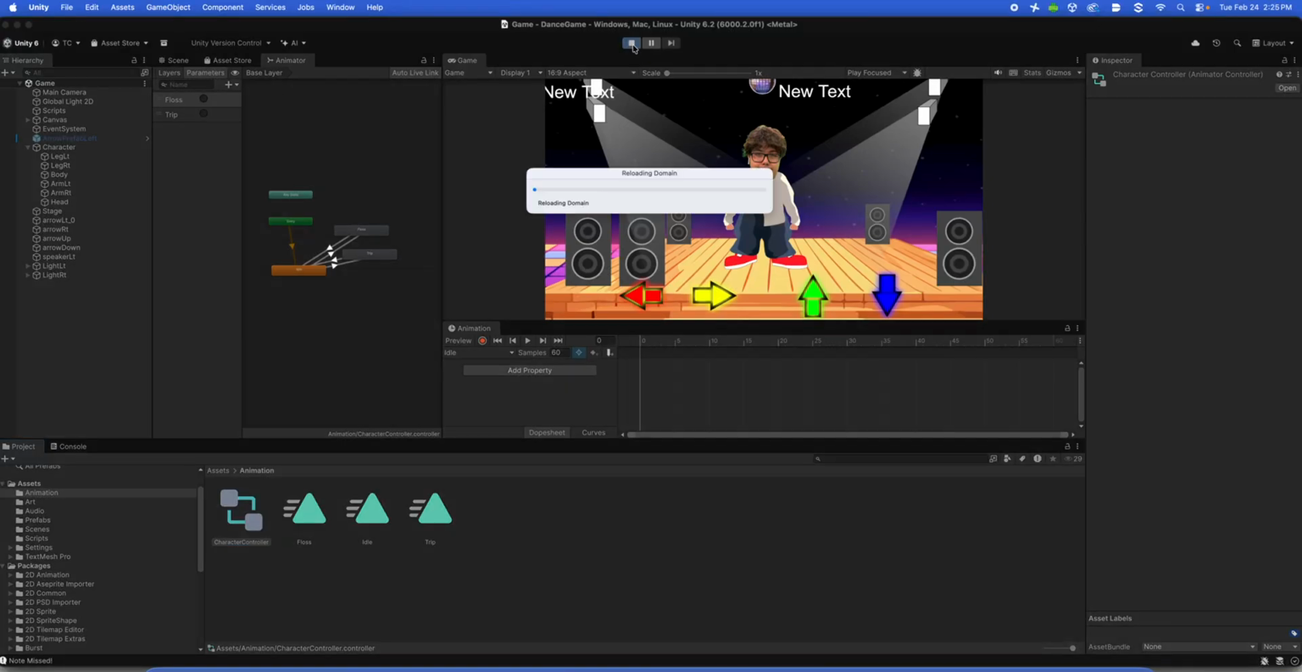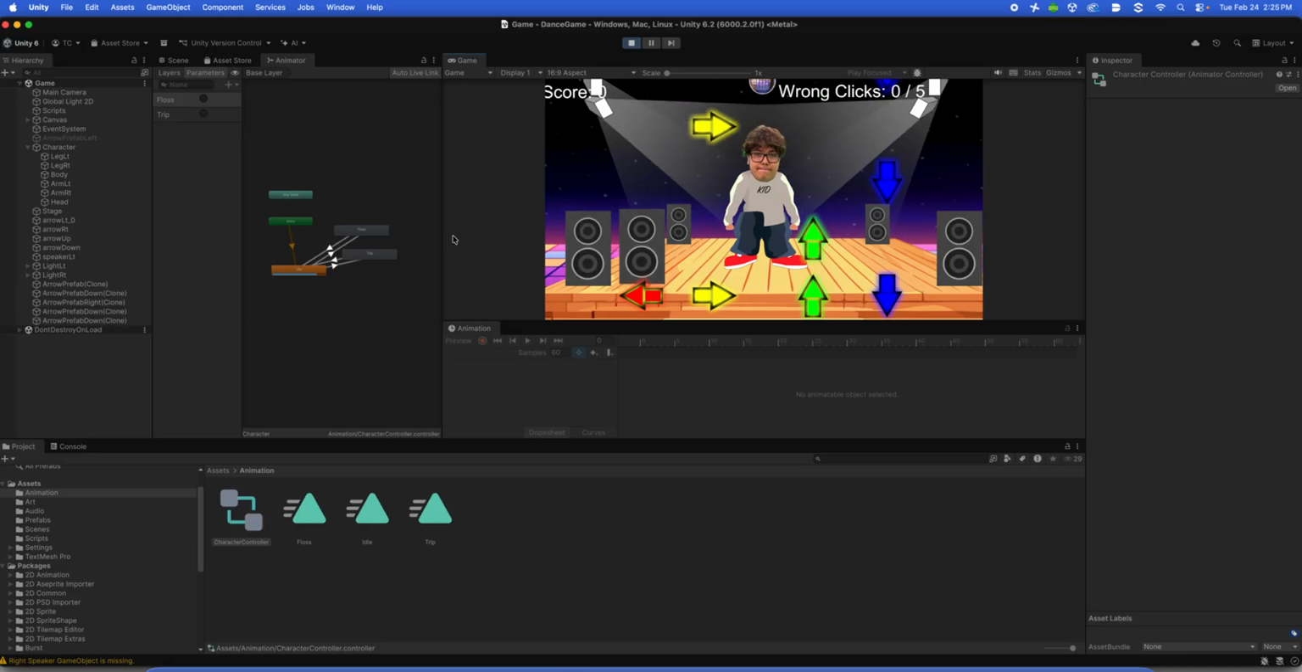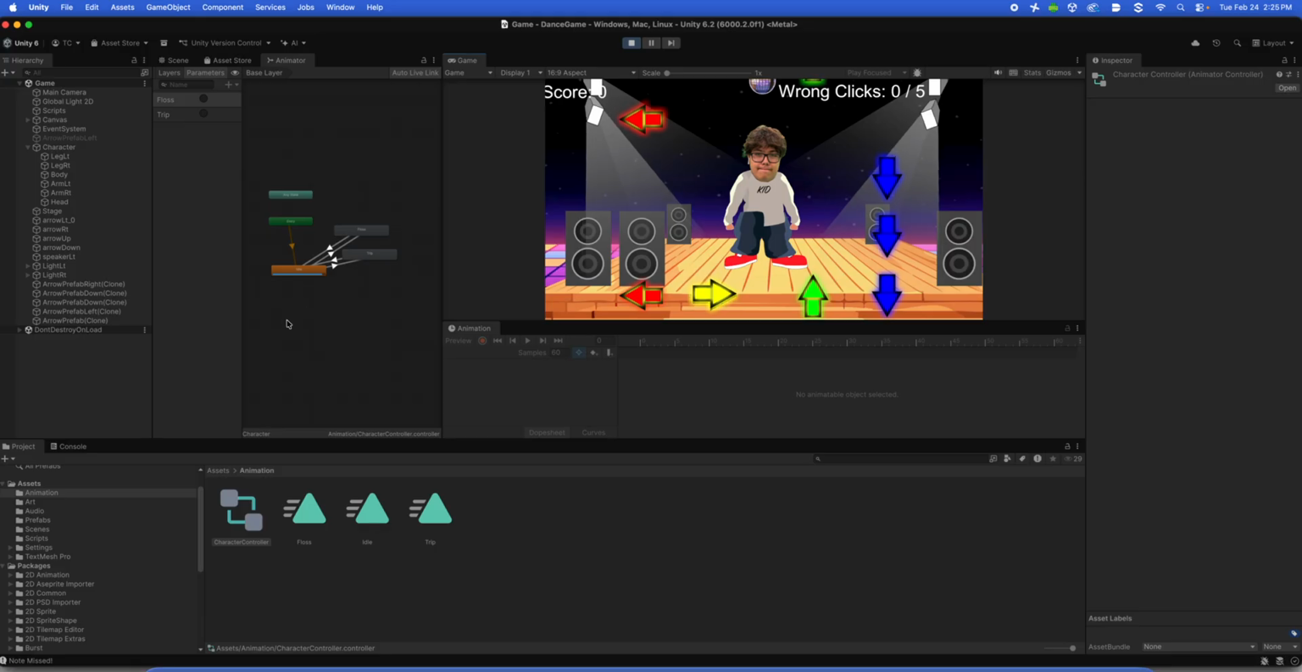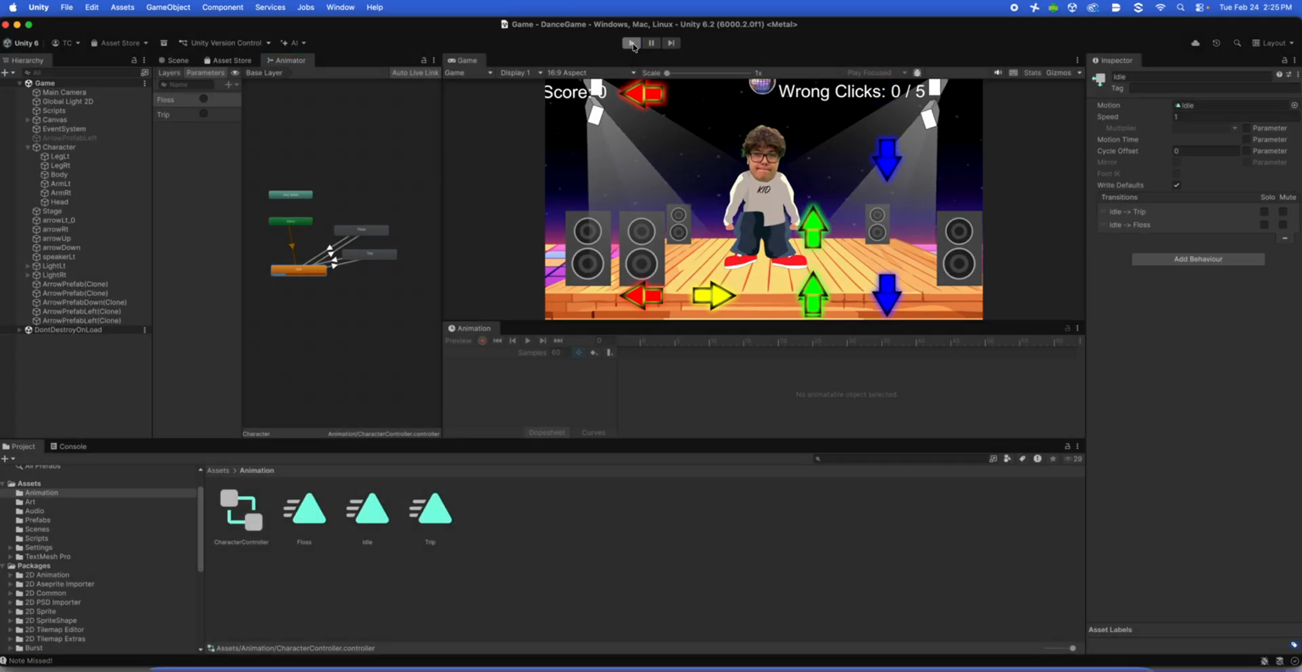Okay, let's just take a look at our pre-made game again. You can see he's playing his idle animation, and I have this animator window open. You can see that it's the idle animation here. Now let's take a look real quick.